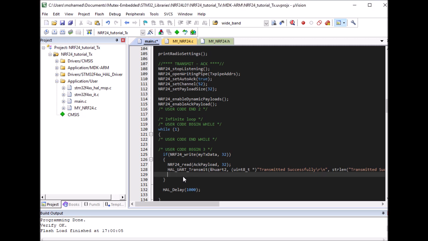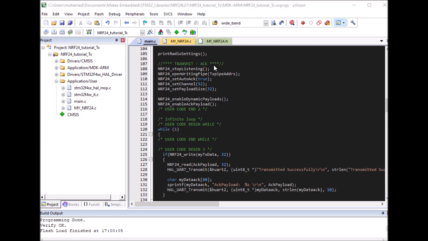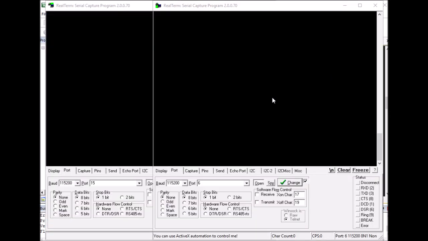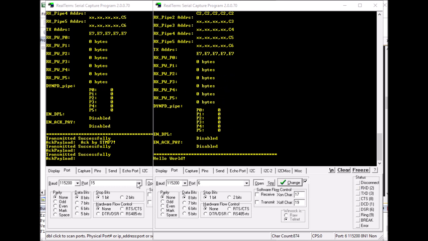And then we'll print the read acknowledge payload to the UART terminal of the TX side, and it looks something like this. And now let's compile both codes and upload them to the board, and we're going to have a look at the UART terminals for each of the transmit and RX side. Okay, here is the terminal, so let me reset both of them. Right, and here we go.